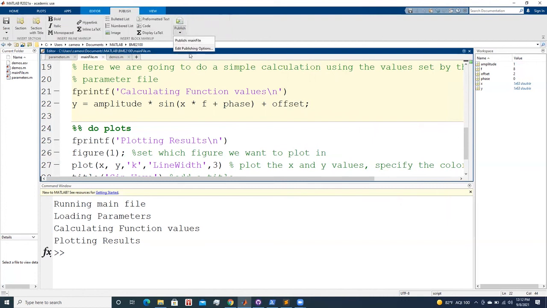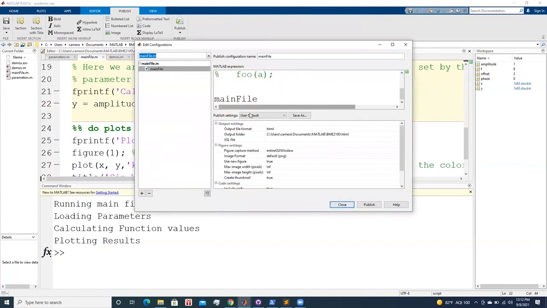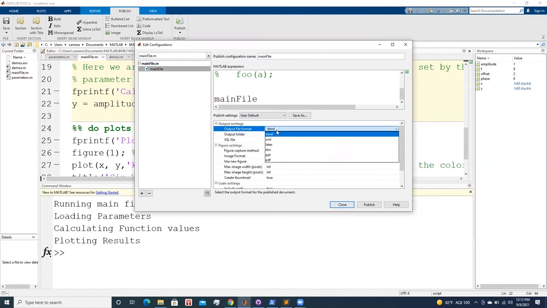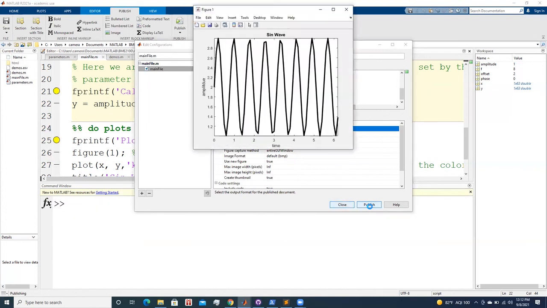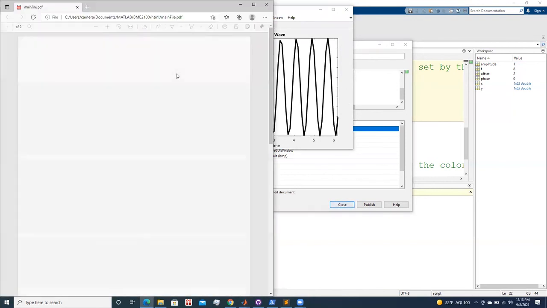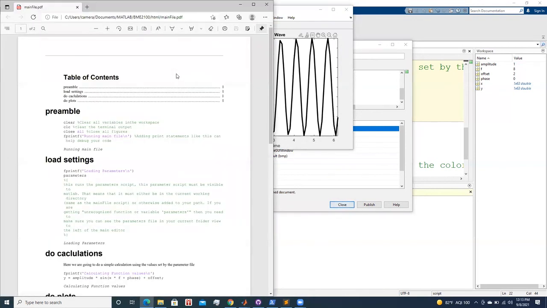If you click on here you can edit your publishing options, and it's going to tell you the output file format. It's going to have HTML as a default, but you want to switch it to a PDF as that's what you need to submit to Gradescope. You'll press this little publish button right here, and then it'll take a second, but it'll essentially create a PDF with your script as well as any outputs of your script. It takes a minute. So then you'll see it pops up a PDF of all the things.